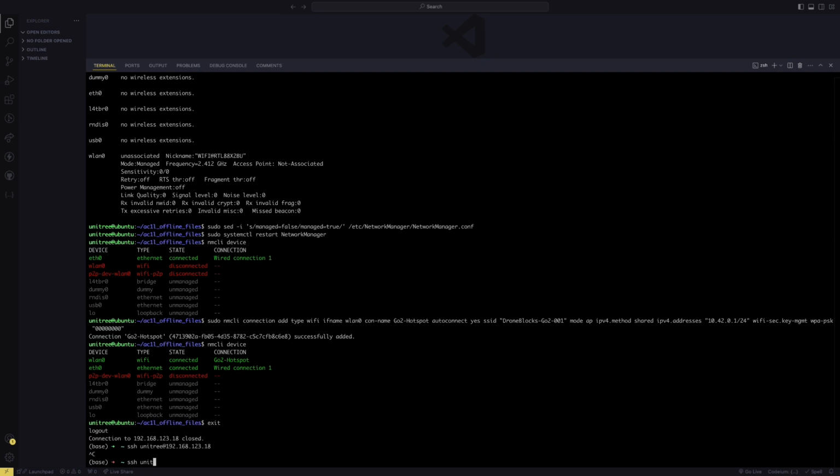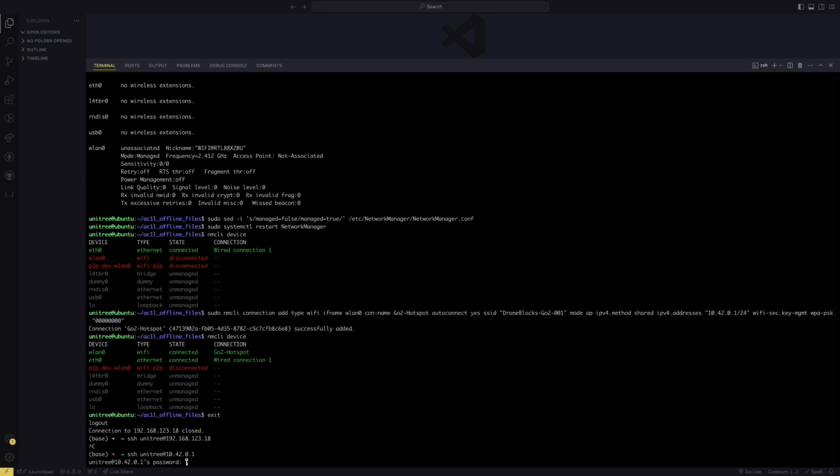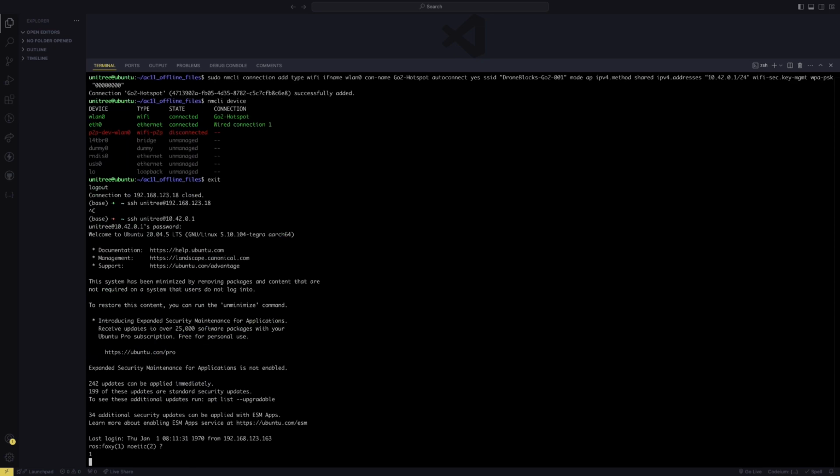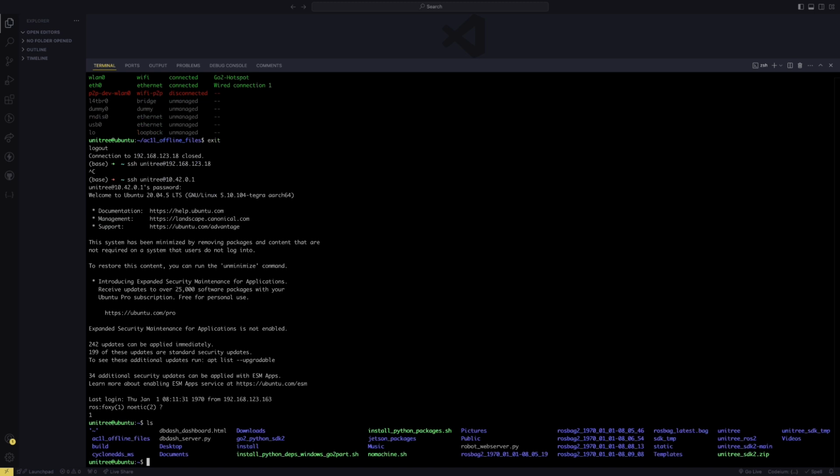So now I can SSH into the dog over Wi-Fi. And you can recall that the IP address that we assigned the dog further up, right here, it was 10.42.0.1. So that's what you'll type: ssh unitree@10.42.0.1. And now it prompts you for your password. You can type 123. And voila, you've entered your robot dog and you're ready to write and run code on the onboard computer without being connected by Ethernet.